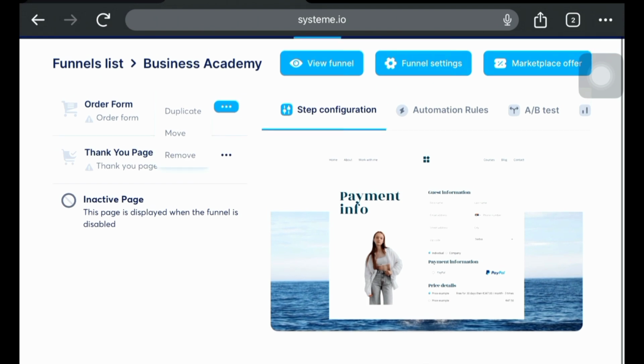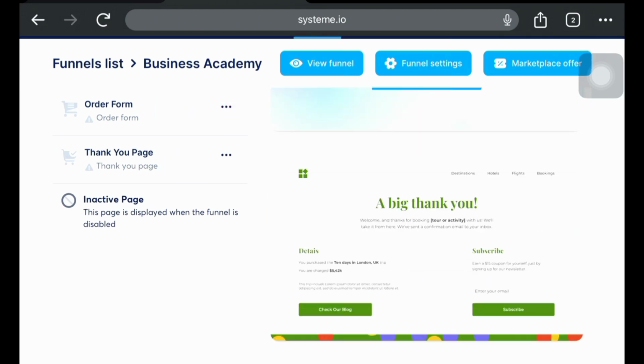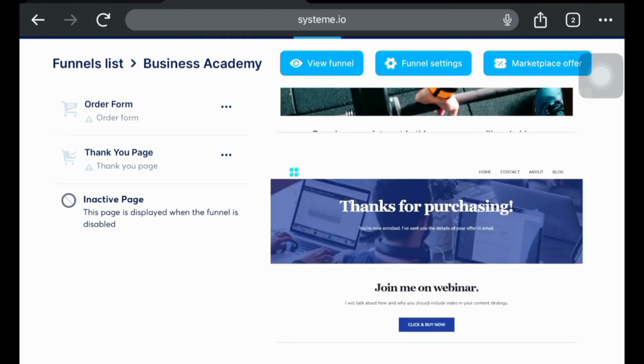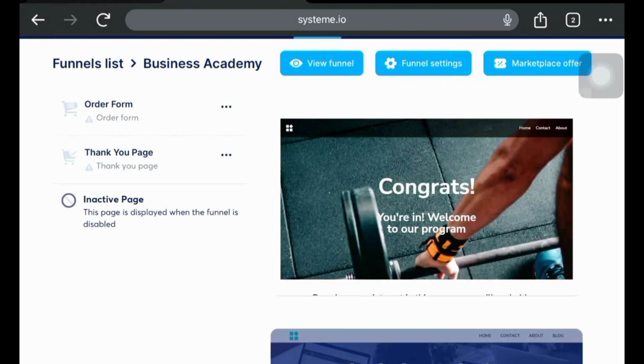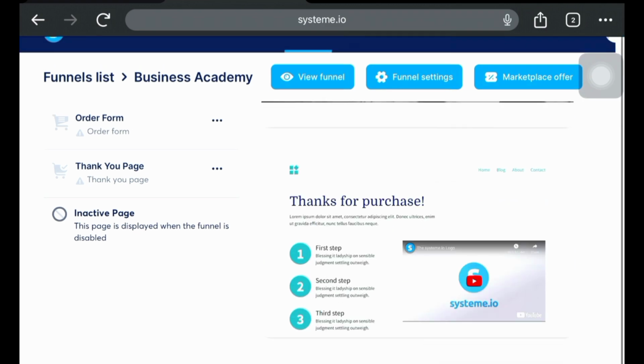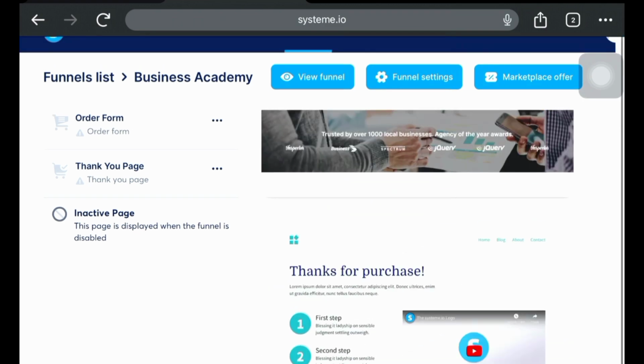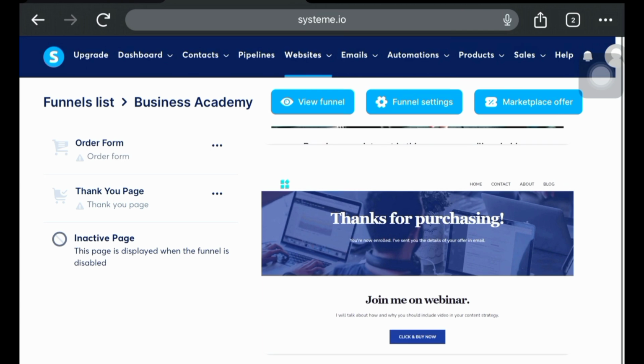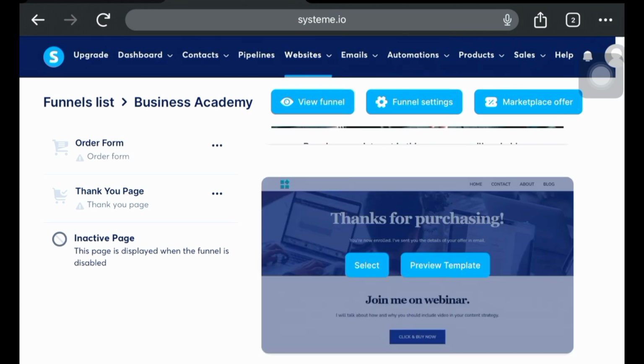Now I can decide to use thank you page. Let me see how it's going to look like. This is a thank you page. I can just see any relatables and use. So I'll be using this one. Select.